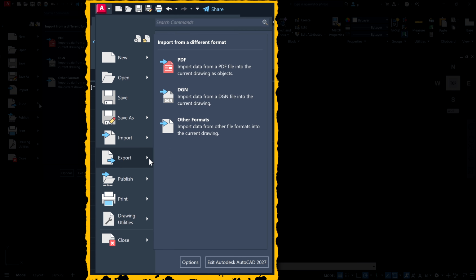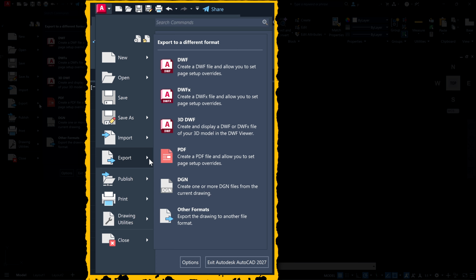Next, we have Export. Export is used when you want to take your AutoCAD drawing and create another file format from it. For example, you may want to export your drawing as a PDF. This is very common. Many times, you create a drawing in AutoCAD, but you don't want to send the DWG file to everyone. Instead, you export it as a PDF so it can be viewed easily by clients, teachers, contractors, or team members. So Export is useful when you want to share your drawings in another format.